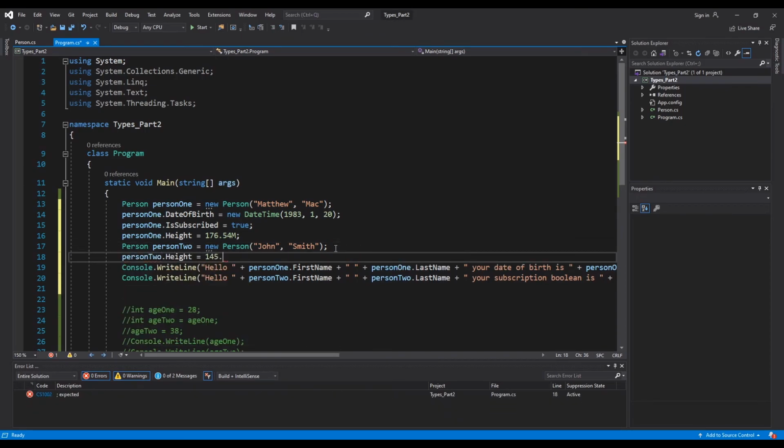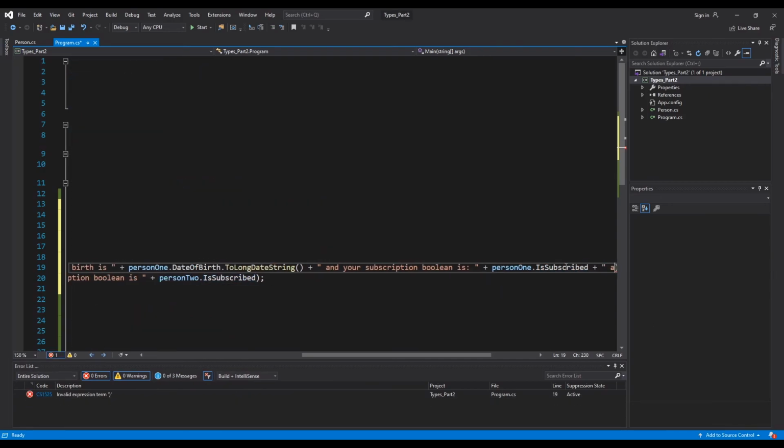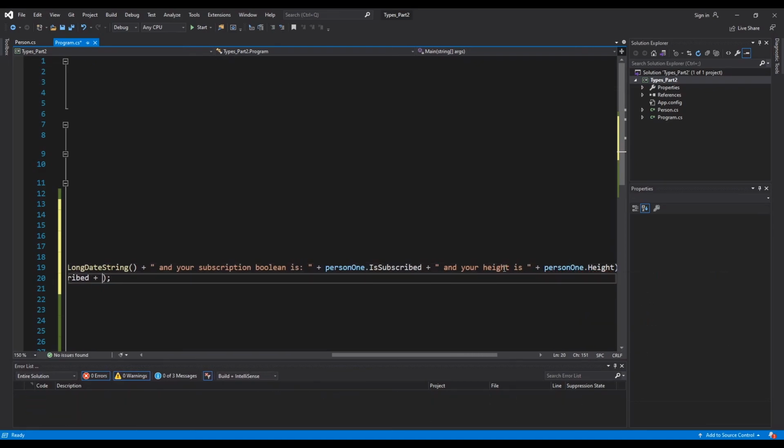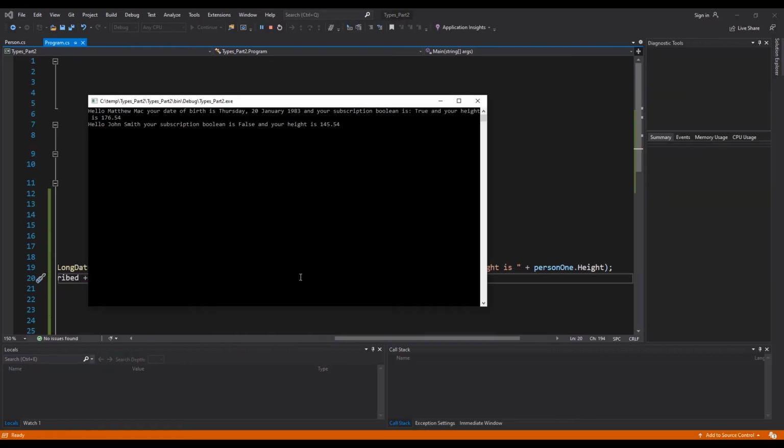and then we can print their heights to the console as well by including "and your height is" plus person1.height, and then we can do the same for the second person as well, and then see what we have printed to the console. Lovely.